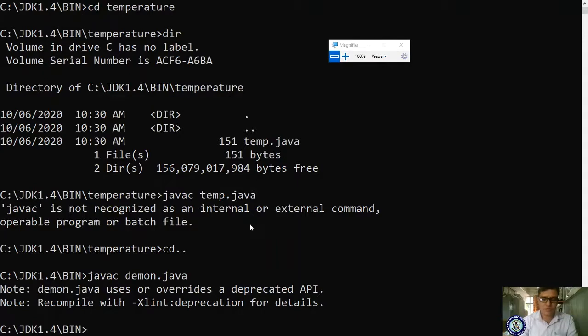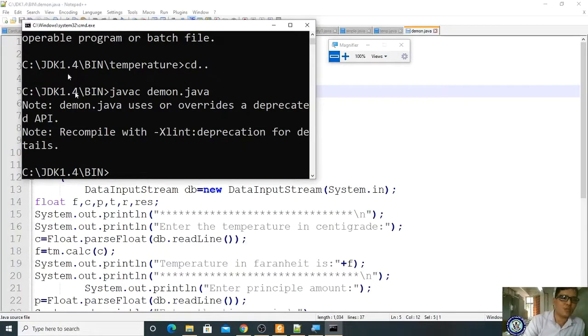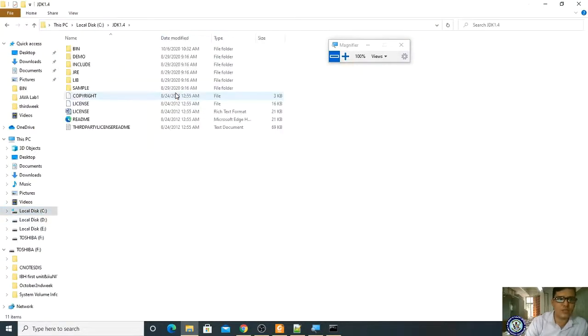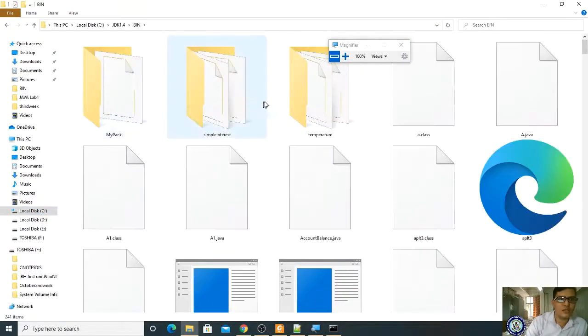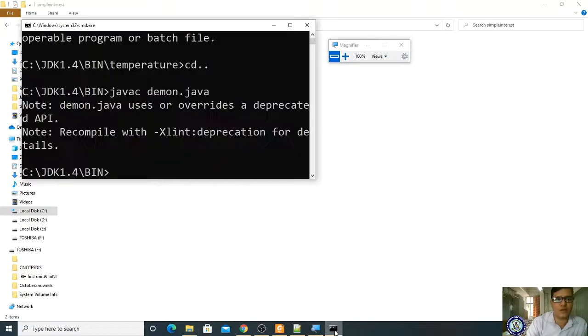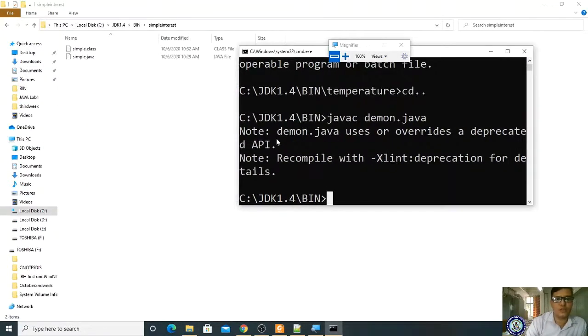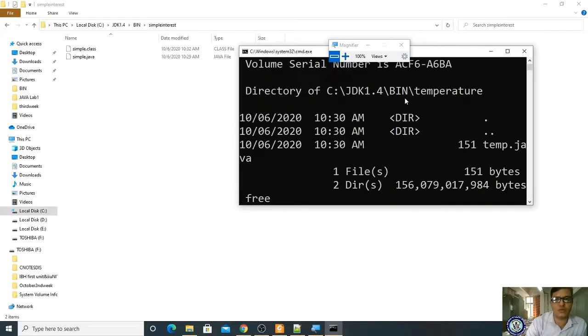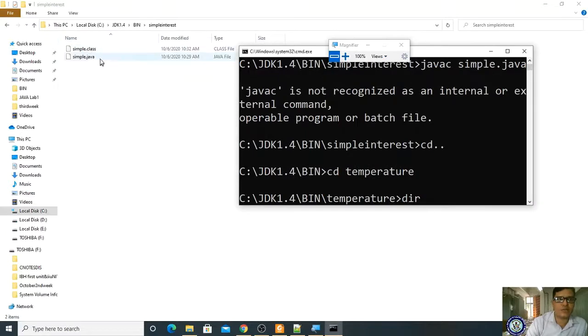Okay, now I'm minimizing my command prompt and I'm opening my C drive. Let me open the JDK 1.4 bin folder. Here it consists of simple interest. So please observe here, I have compiled. After the compile, even if it is shown as not operable, right? Even if it shows javac is not recognized in your temperature folder or simple interest folder, here it has converted the Java source code into a class file. This conversion has been done.